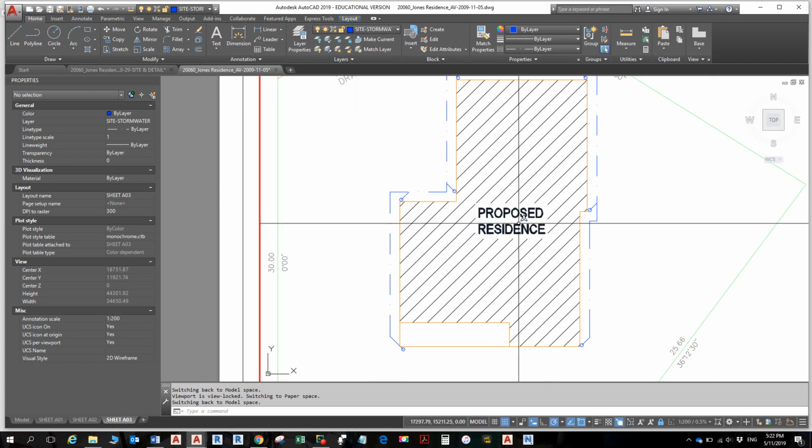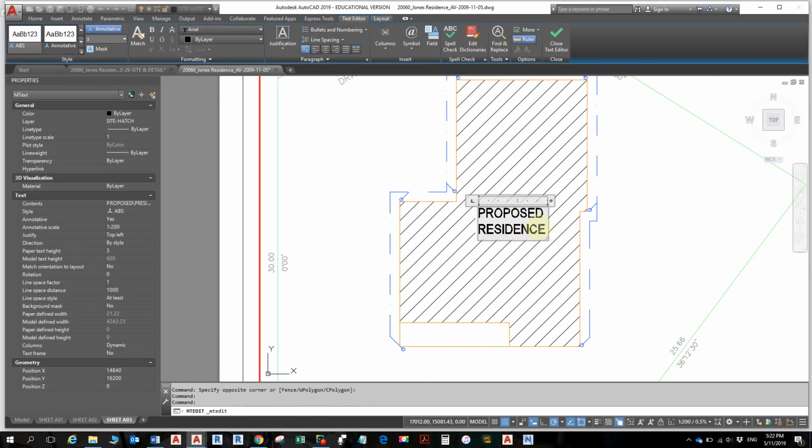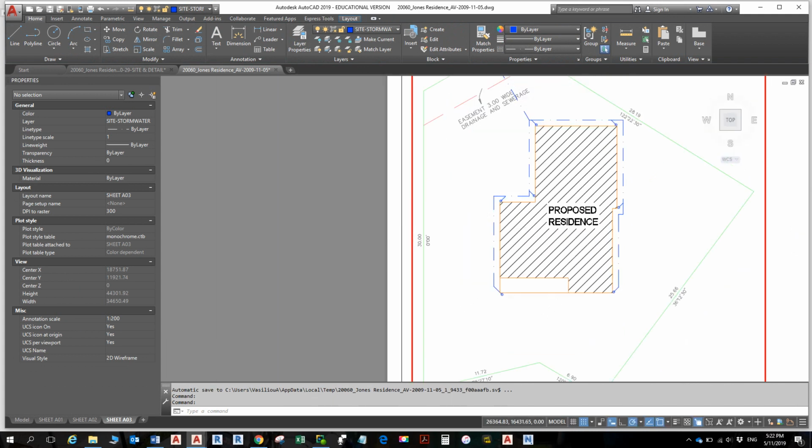This text here is actually in model space, because we can't hatch it otherwise. That's why I had to put it in here. And by the way, I might change this to 3.5 mil, make it a bit bigger. You don't have to, but a bit bigger. All right, there you go.